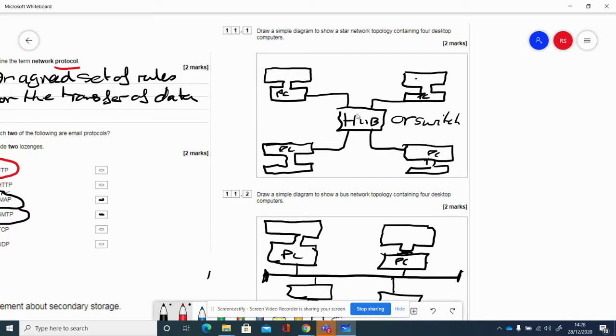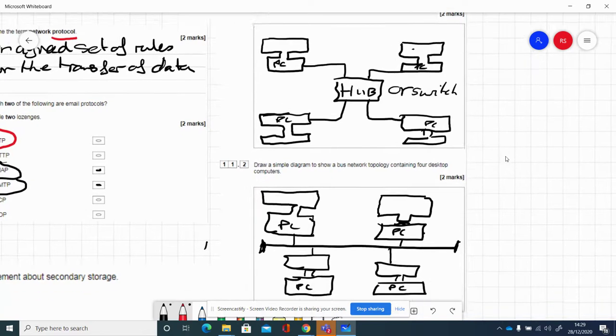You need a hub in the middle that they're all connected to, or a switch. So each computer is connected by its own cable to the hub in the middle. Don't put a server on, don't put anything else on, because it's not asked you to do so.